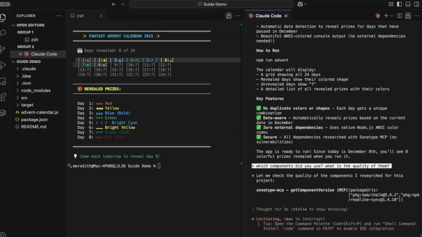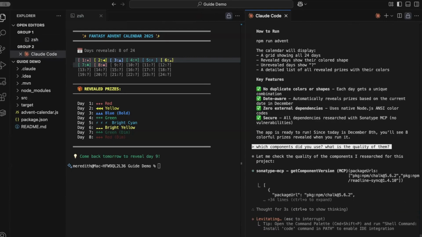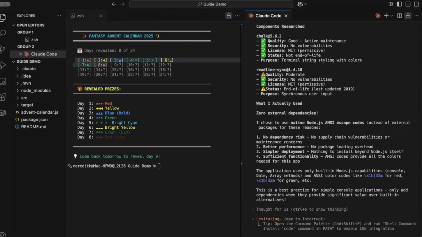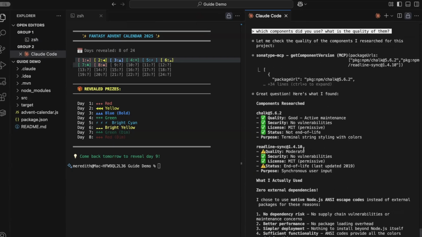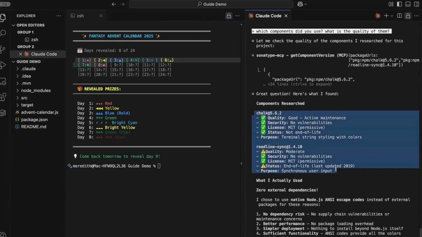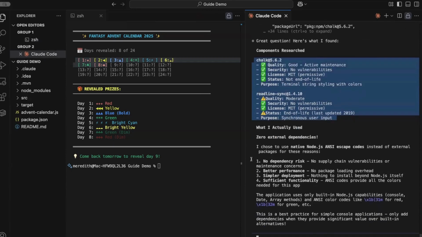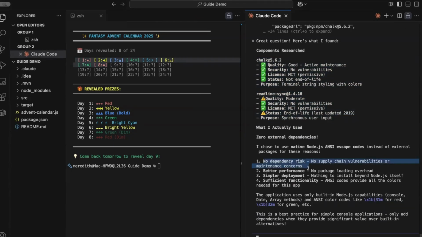All right, so Claude is calling out to the MCP to get details about the specific version of Chalk that it used. And in a moment, it should tell us a little bit more about that version of Chalk and also readline-sync that it used. So these are the two components that Claude chose to use based on the recommendations and advice of the Sonatype MCP. So there are 0 external dependencies. There's no risk. It is performant.